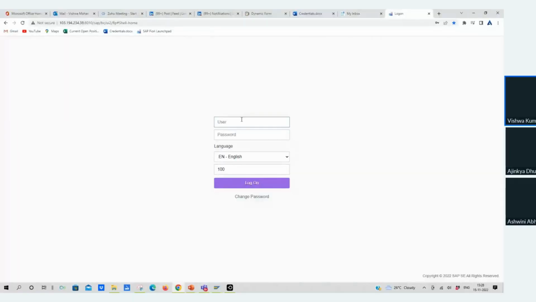Let me open that. Let me share the screen back to you. Okay, so hope you can see my screen again. Ashwini, can you see my screen again? Yes, sir. I can see.